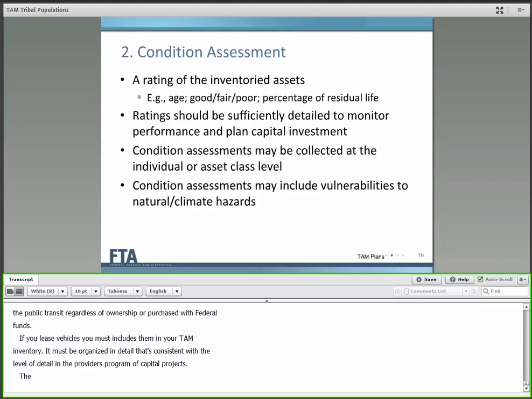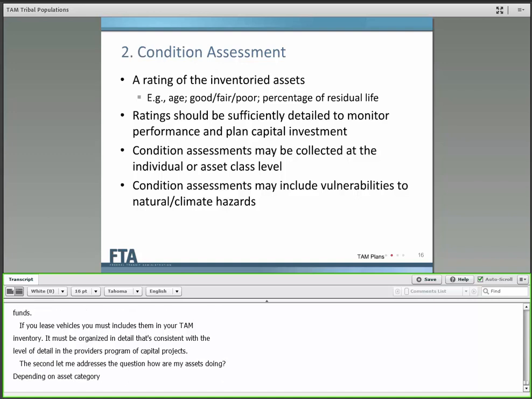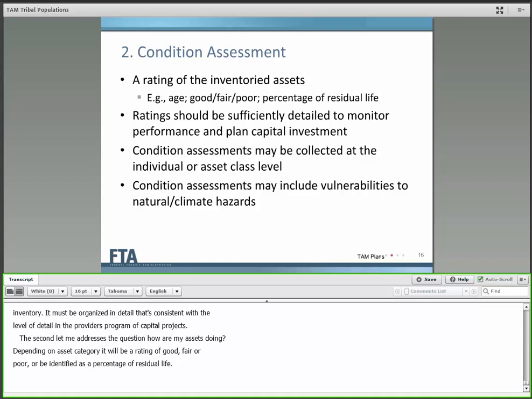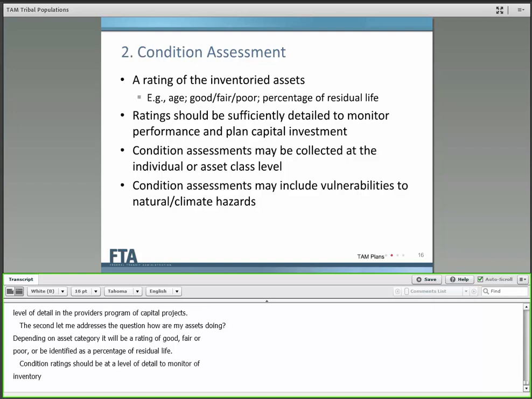The second TAM plan element addresses the question, how are my assets doing? Depending on asset category, the condition assessment will either be a rating of good, fair, or poor, or be identified as a percentage of residual life. Condition ratings should be at a level of detail sufficient to monitor and predict performance of inventoried assets.